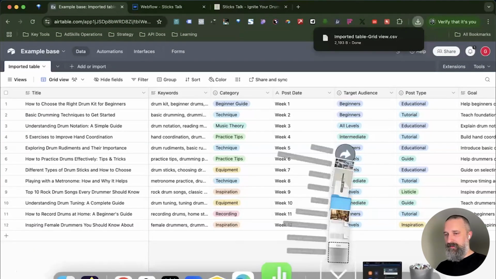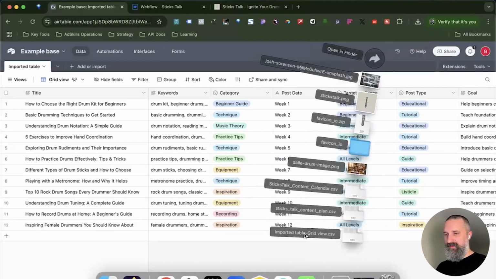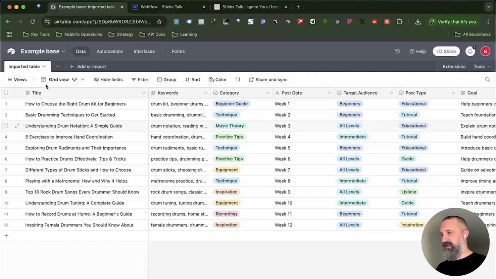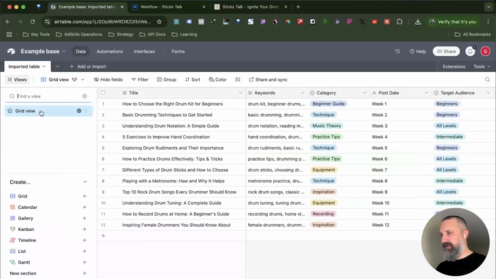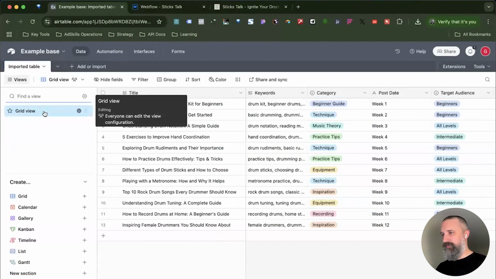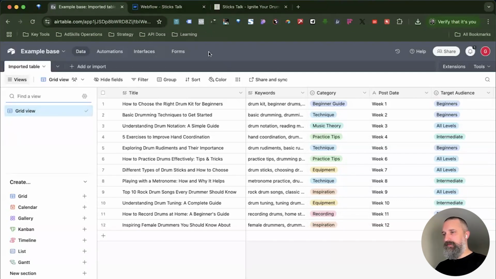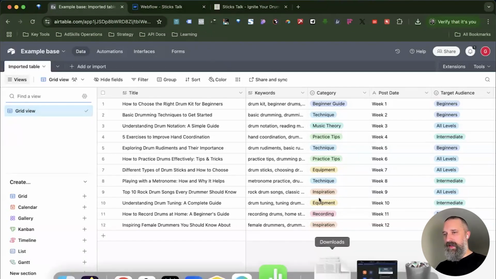If I go to my downloads, I can see imported table grid view. Okay, so that's the naming convention. We've got the name of our table and then the name of our view. If I open the views again, you can see we're looking at the grid view here. So the naming convention for each download was import table grid view. Okay, so that's how we can pull it down.